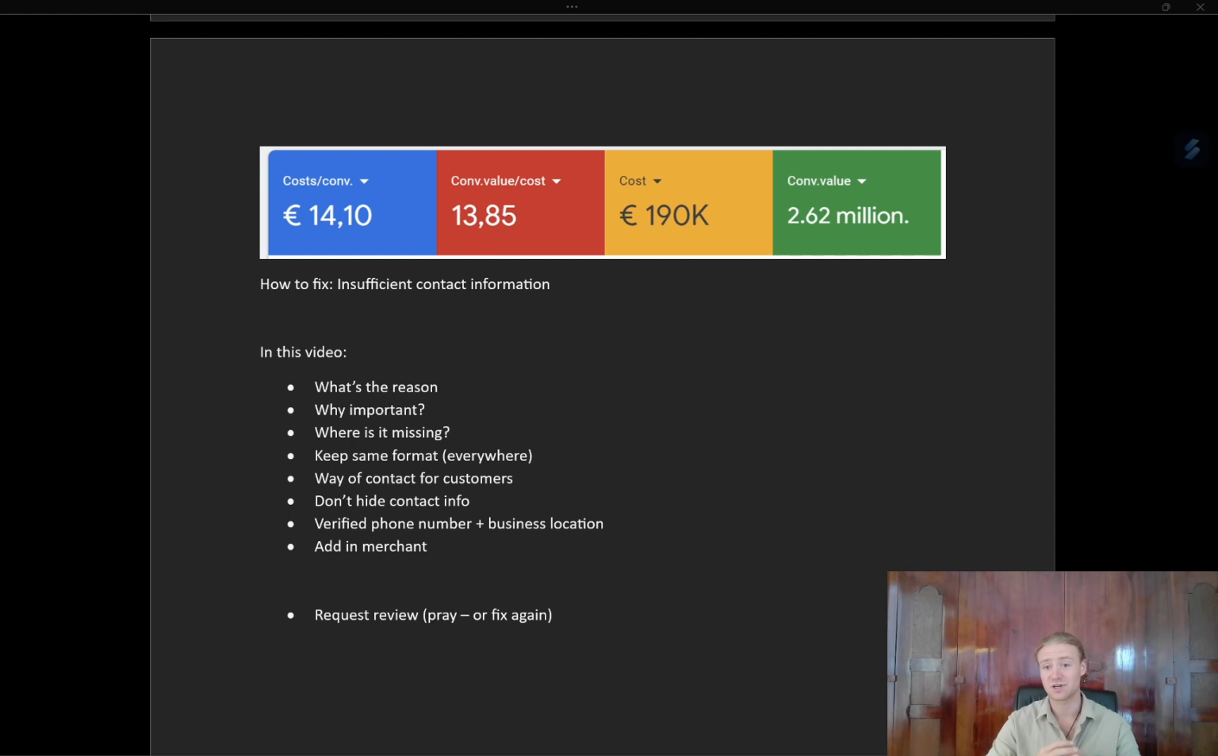It wants advertisers to spend money, and they only do that when the end customers are coming to Google and are happy. So to fix the insufficient contact information, you first need to find out where it is missing. For that, I would always say go through all your pages. Keep the same format everywhere so that it's easy for a client to find. So where is it missing?